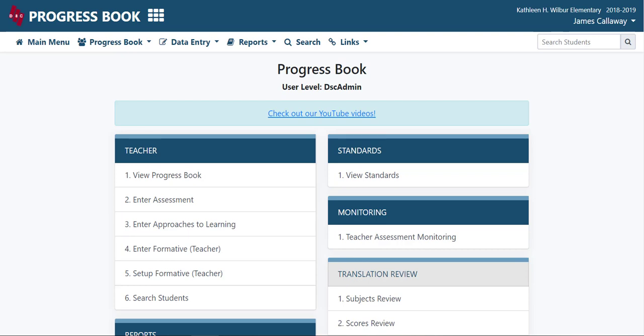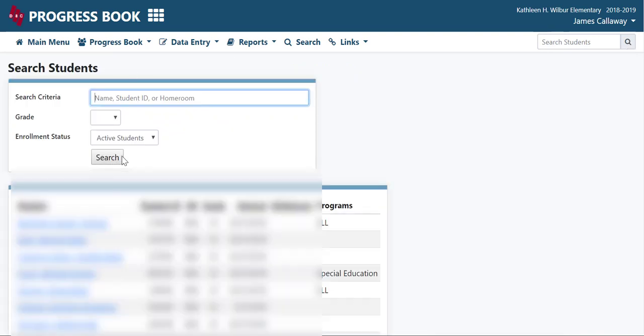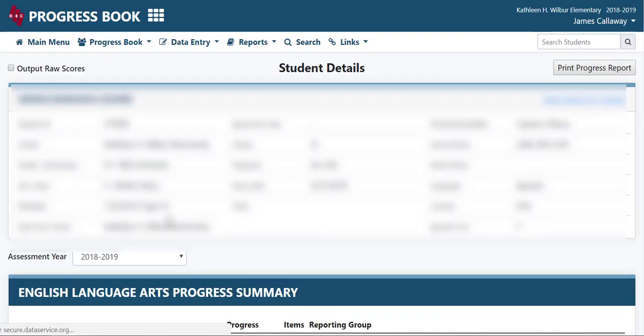One way you can do this is to look at an individual student. Anytime you see a student's name, you can click on it. If it's highlighted, it'll take you to the student detail page, or you can go through your enter assessments or your view progress book page and click on a student that way. I'm actually just going to use the student search, which makes my life easier since I don't have a class.